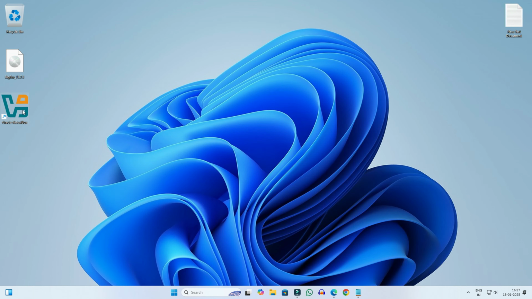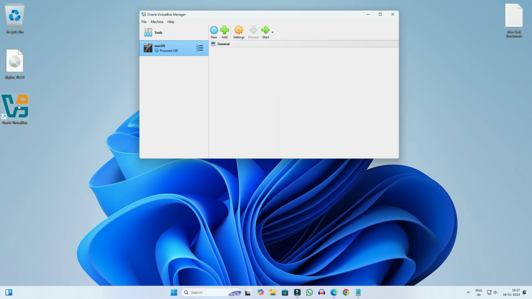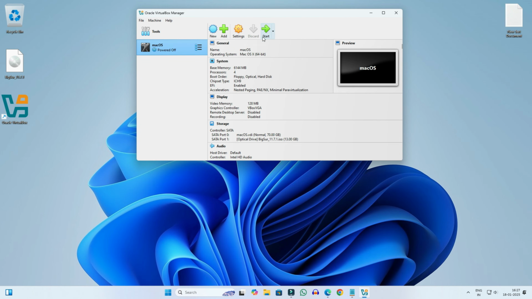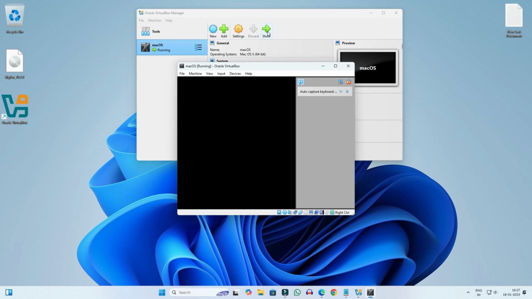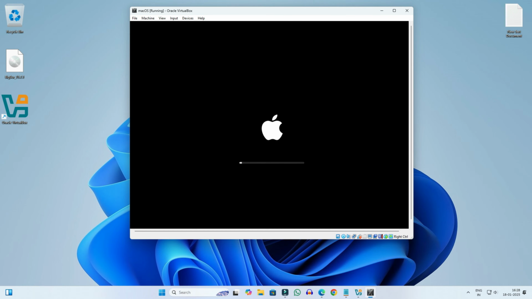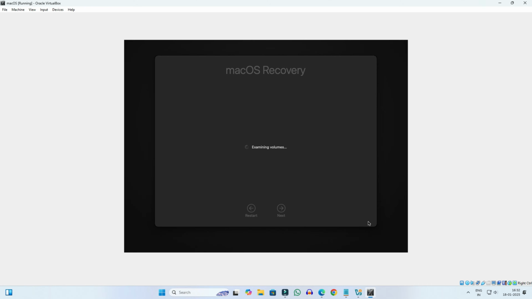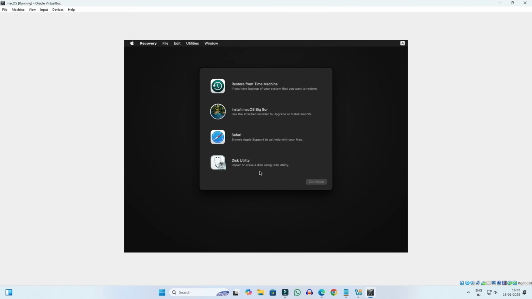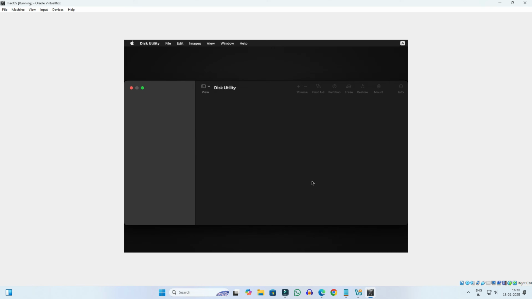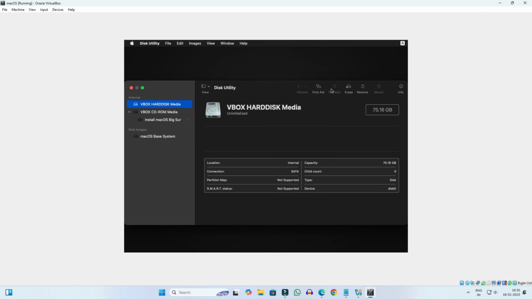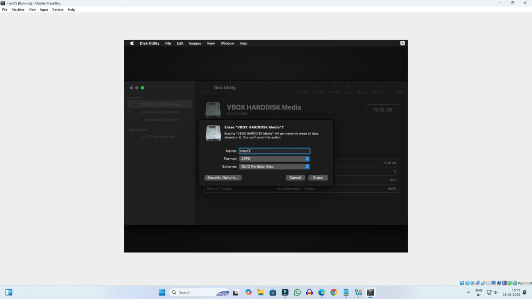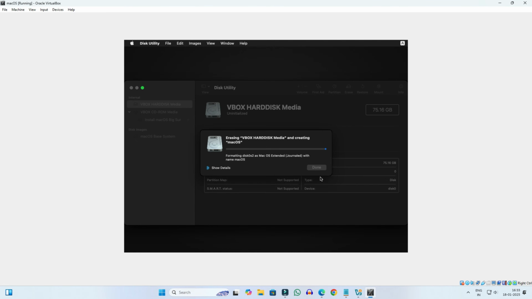Again, you have to open the VirtualBox and click on the start button and open it for installation. As you can see, the macOS that is there has been opened for installation in front of us. After that, you have to select the English language or any language from here. After that, here you have to go to the disk utility. After going to the disk utility, here you have to erase this hard drive.